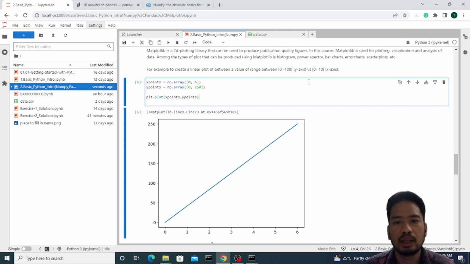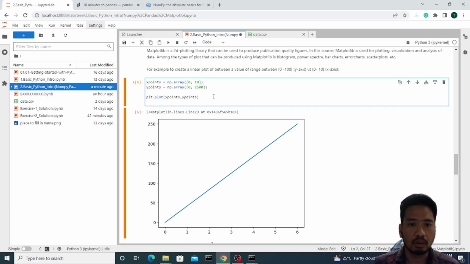In the first example, I want to show you how to create a linear plot between the values of 0 to 100 versus 0 to 10. In this case, I will first create a NumPy array. So remember back, for a NumPy array, you supply it with a list. I made a mistake over here, it should be 0 to 100, not 0 to 10.